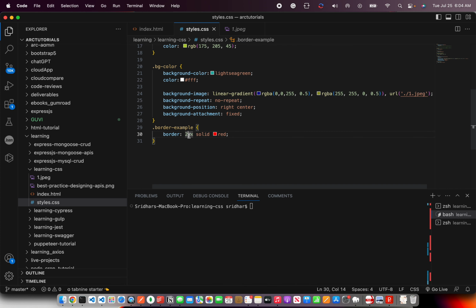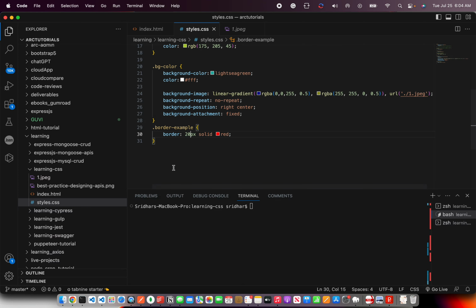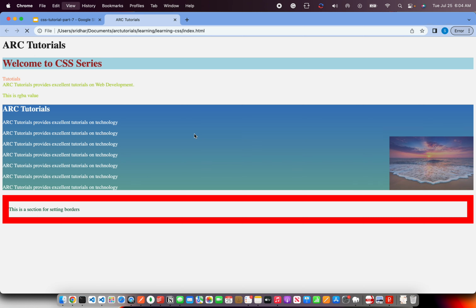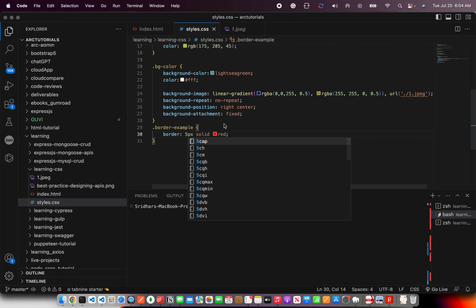Now let's change that. I'm going to make it 20 pixels to show you how it would look. That's how you can increase or decrease the thickness of the border. You can make it whatever amount you want, that's up to you, but this is just an example.